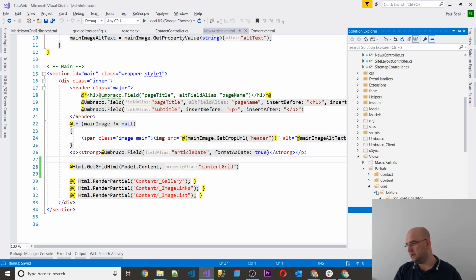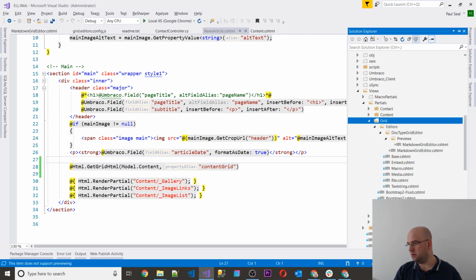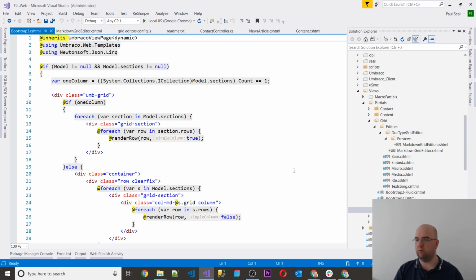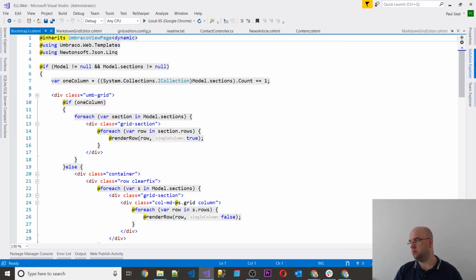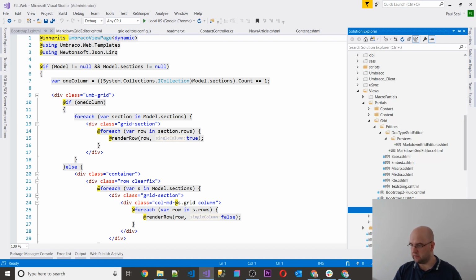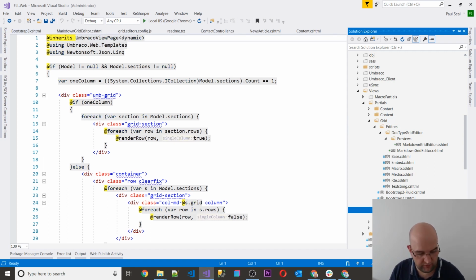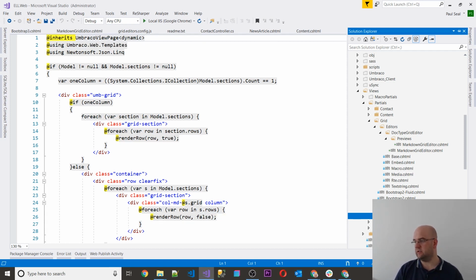But if we go into grid, then we see this here, Bootstrap 3. So I believe the one we're using by default is this Bootstrap 3. So if I was to Ctrl and drag, that's the same as doing Ctrl+C, Ctrl+V, and then I call this ELL, so it's like the custom grid for this site.